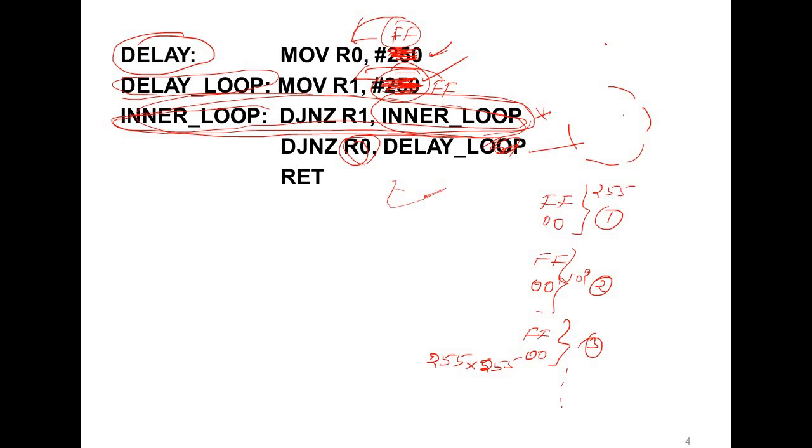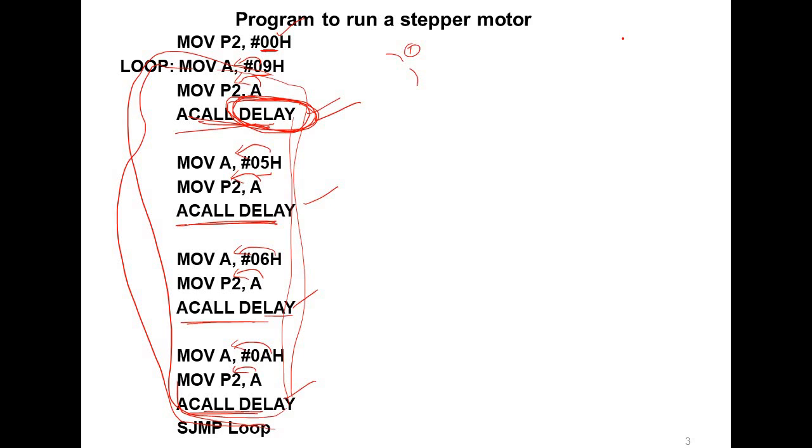Okay, so the controller first sends number 9 to port 2, because we wrote the program like that. So the processor, actually the controller, sends number 9 to the motor. Here the pointer, yes, the number 9 is sent, then the delay is going to be, say as an example, around 0.5 second. Then next number 5, so one step, then next step, third step, fourth step, it goes on.